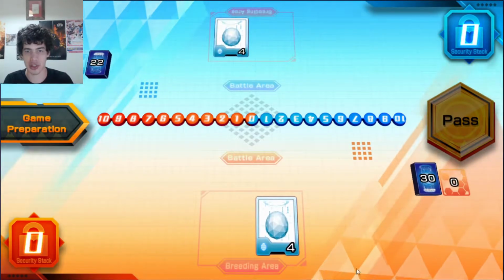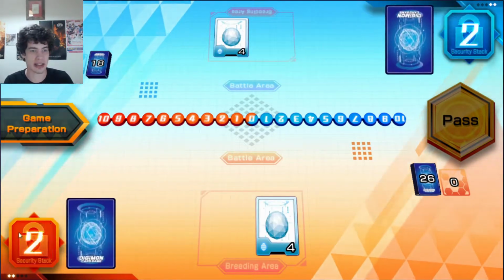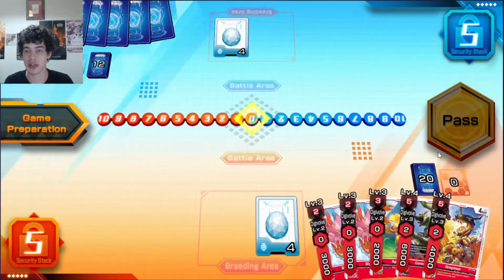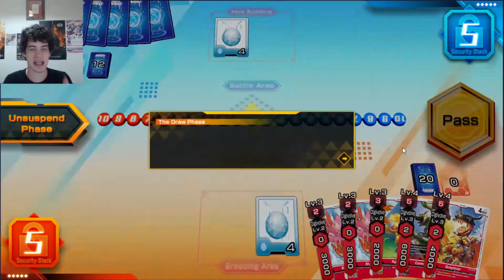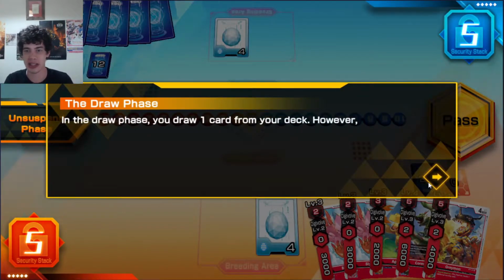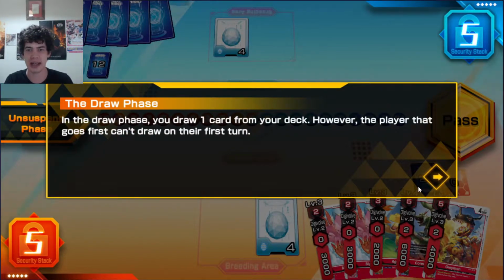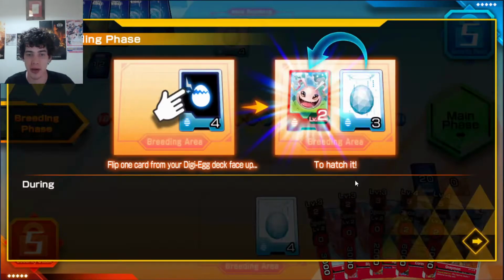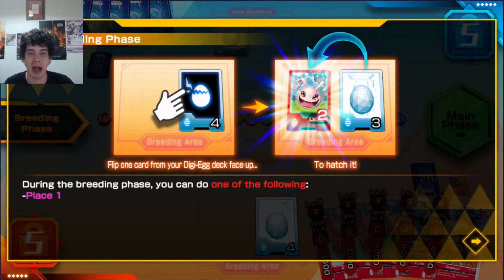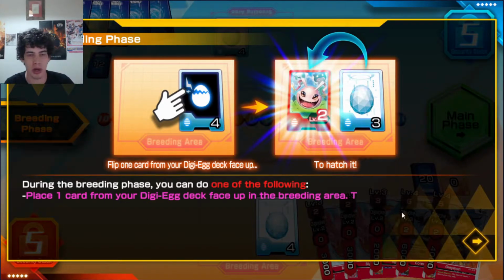So let's show it. So there's the Digitama deck. There's the 5 cards from the top of the deck. Now they do actually play with the half decks even during the tutorial. So that's why there's 30 cards in total instead of 50 cards. So yeah, the draw phase. In the draw phase, you draw 1 card from your deck. However, the player that goes first can't draw on their first turn. So we're going first. Now, there's several terminology things.